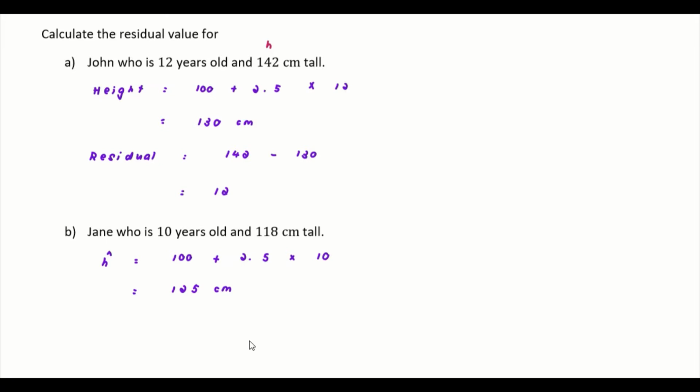So Jane is 118 cm. As you can see, the actual value is smaller than the prediction. So you can expect that the residual that you are getting later should be a negative value. Okay, so actual height minus the predicted height. From here we can get -7. Okay, so that's pretty much about example 1.